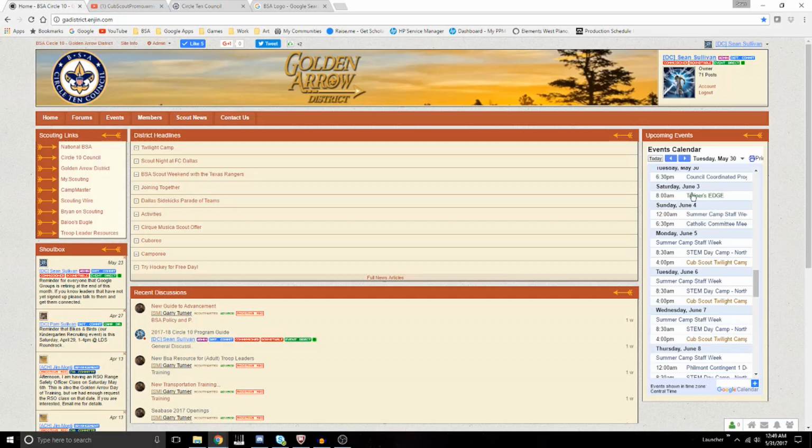Anything that's in green is a training class. These are both council and district level training classes, and they will show up in green. And the ones in this gold color are, not surprisingly, the Golden Arrow activities. The Golden Arrow activities are really just tied to the district.